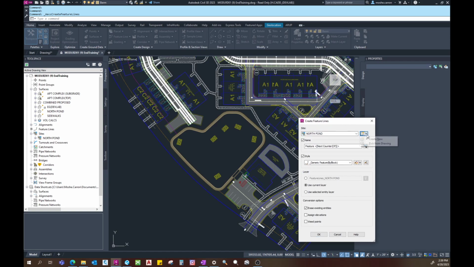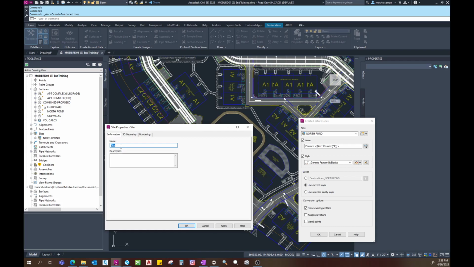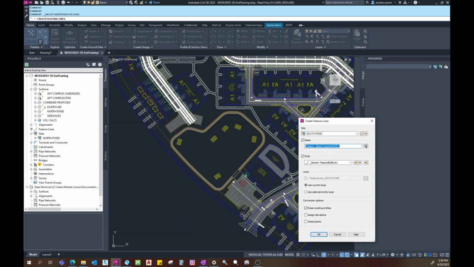So in this circumstance, I want to create a new type of site. In this case, I will call it South Pond, and I click OK. Next, I'll rename my feature line as Top Elevation, and for now, I'll just say the top elevation is 84.0 feet. Next, it asks me to select the style. I will go with that default.